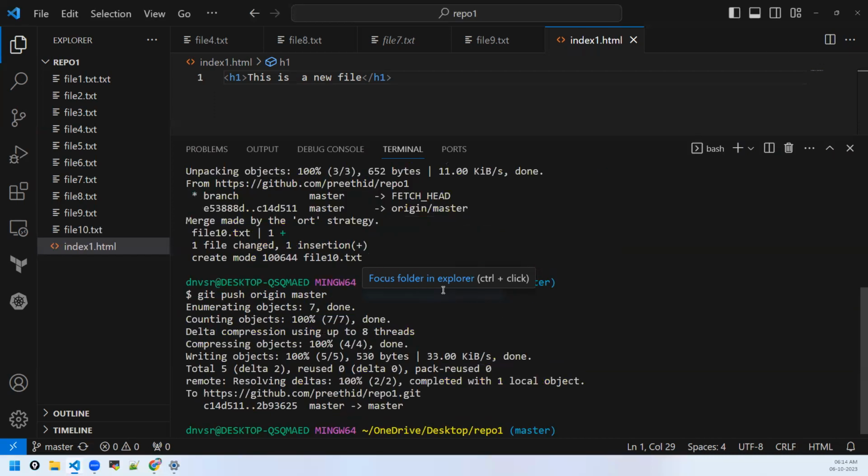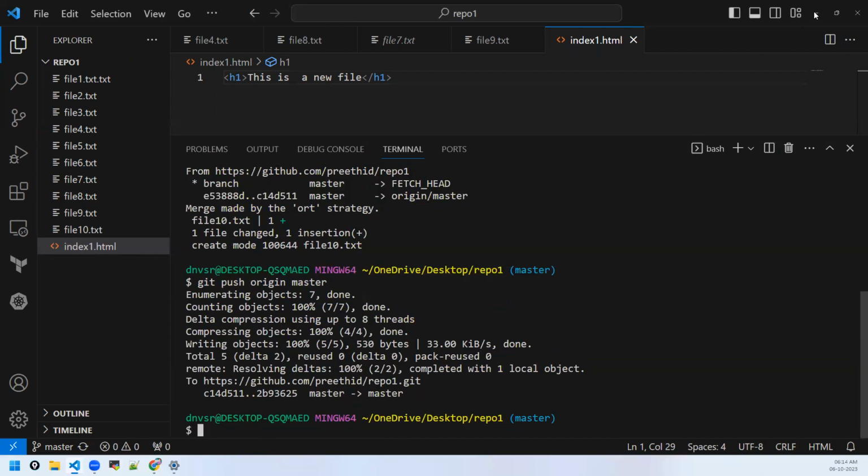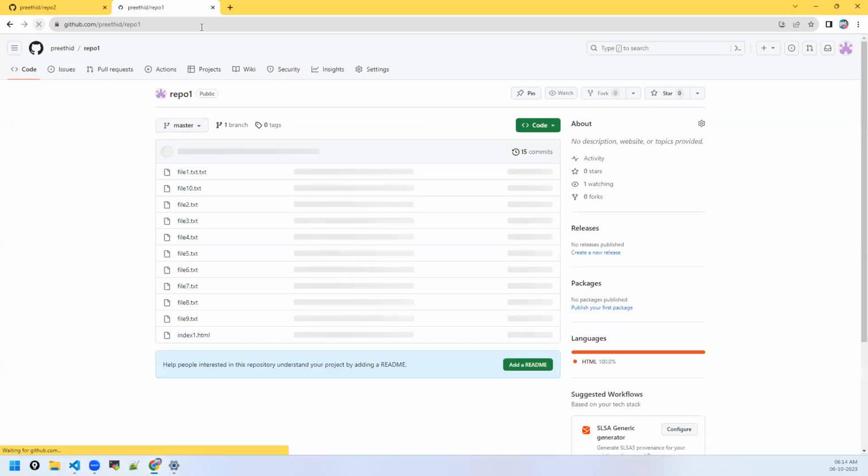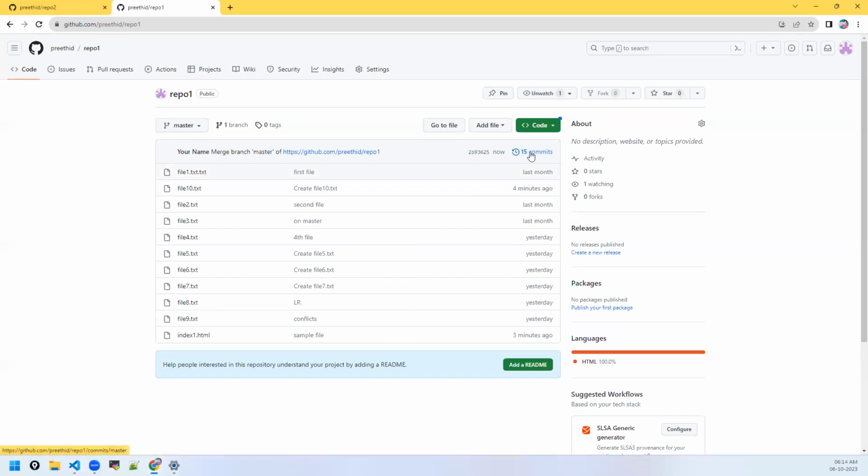Actually, we want to push a commit which we made here for the index file, right? Now let's come here and refresh this. Why were there 2 commits? Earlier there were 13, now 15 commits. How come there is an additional commit? Actually, I made a commit on local. I want to push that. I made an index file there. But how come 2 commits were added?